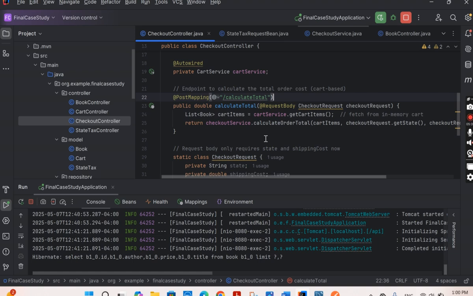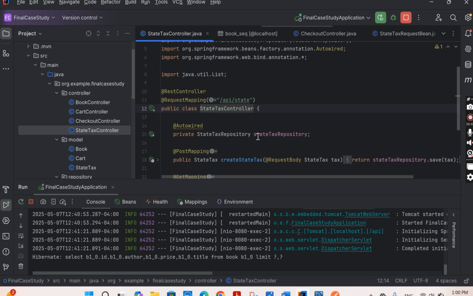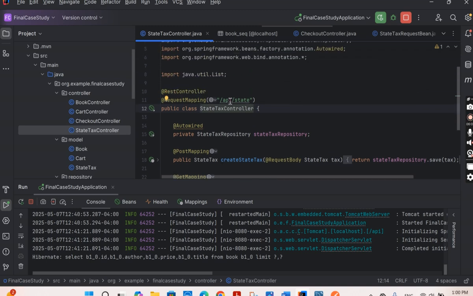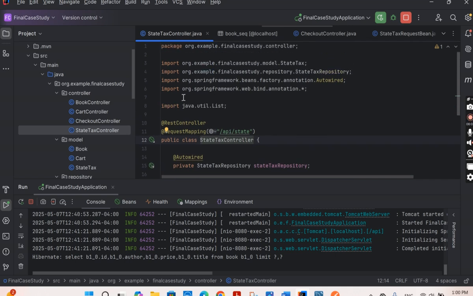state tax controller. And this also uses the RestController annotation, and it creates the sales tax and gets all taxes, tax by state, and all taxes also. This one is supposed to calculate.